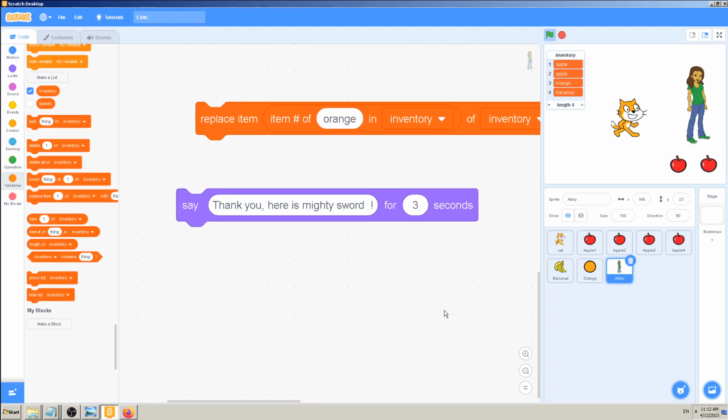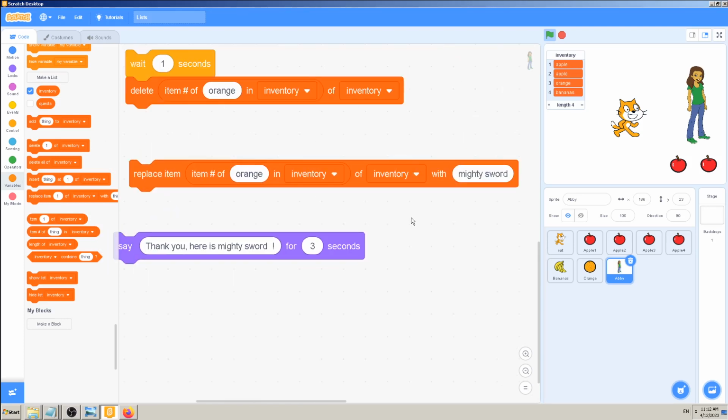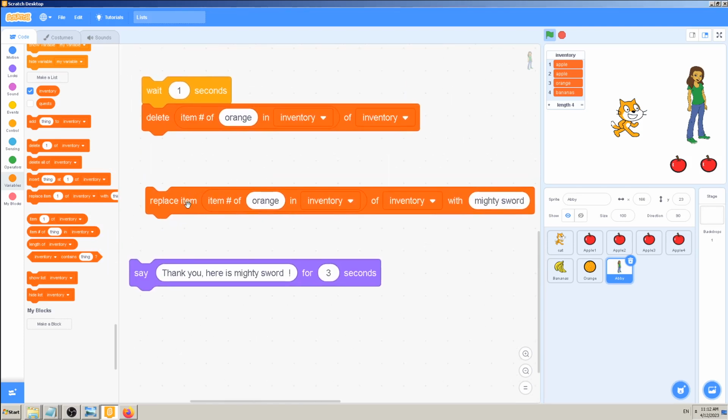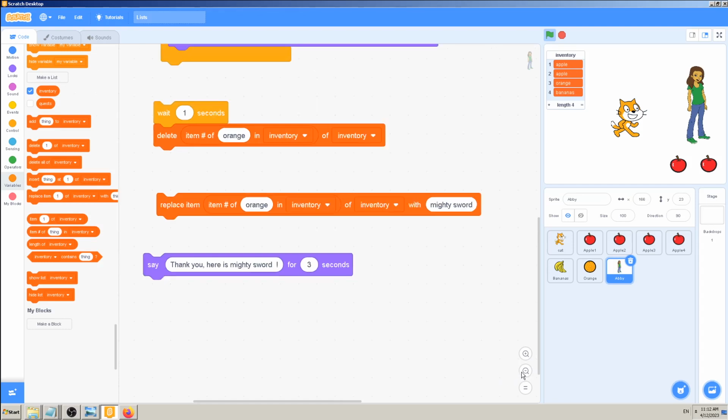So what does this sentence say now? Replace the item. Which item? Item which is on position of orange in inventory. Okay, of inventory with mighty sword. Great, that's what I want to do.